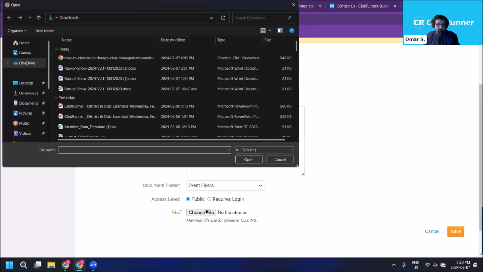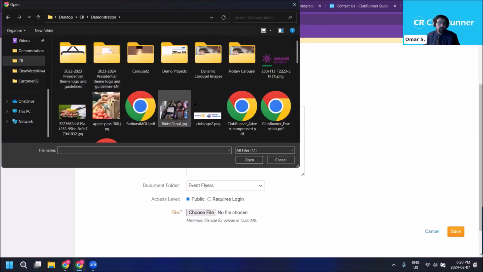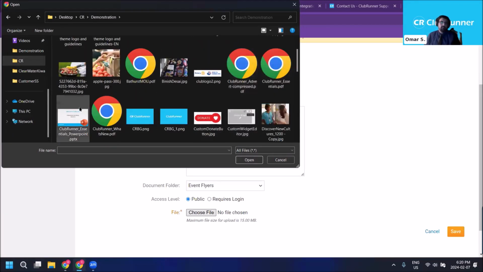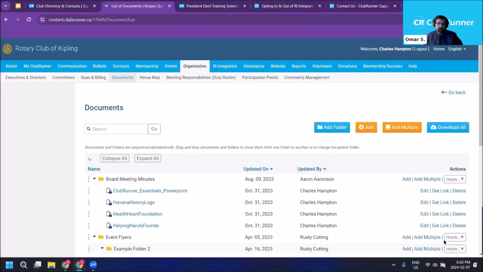I'm going to click choose file. It'll open up my file explorer on my device here. I'm just going to put my demonstration, and here I can choose the document to upload. Of all this stuff, I'm going to use this ClubRunner Essentials PowerPoint. I'm just going to select it and click open. And there we go. I see the PowerPoint is now the file. The last step is to click this orange save button.